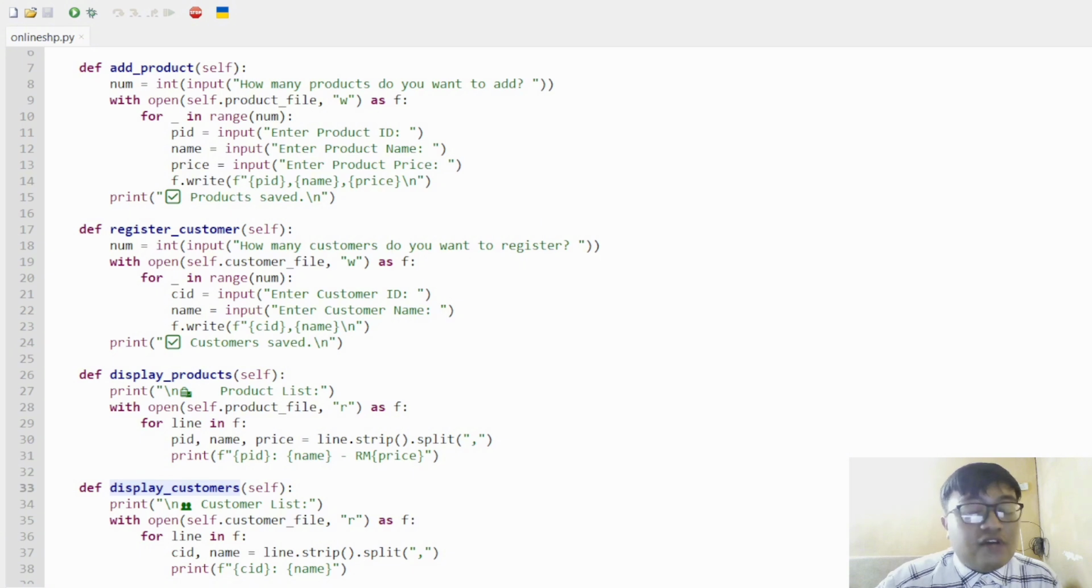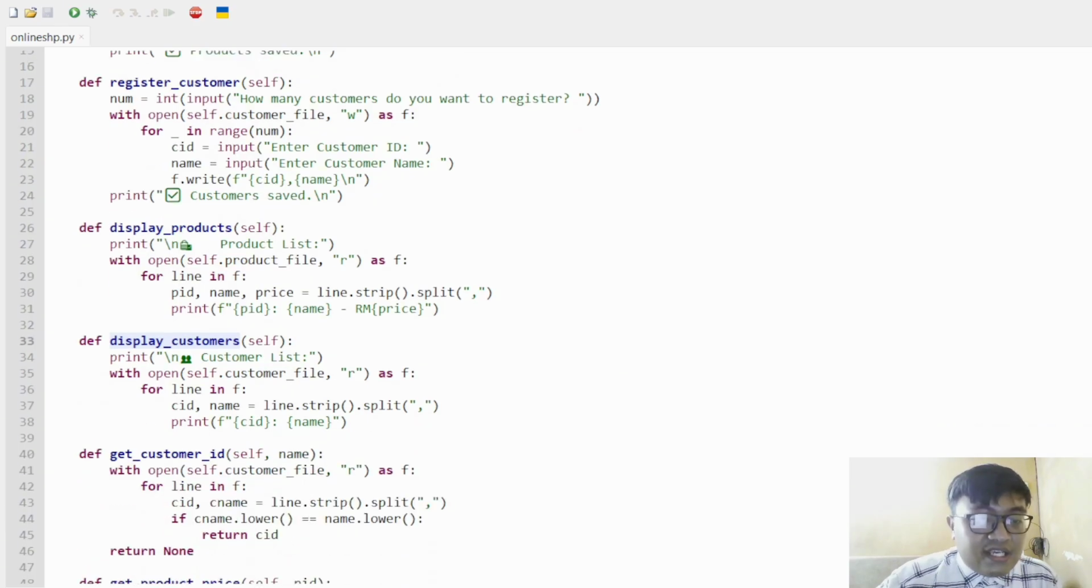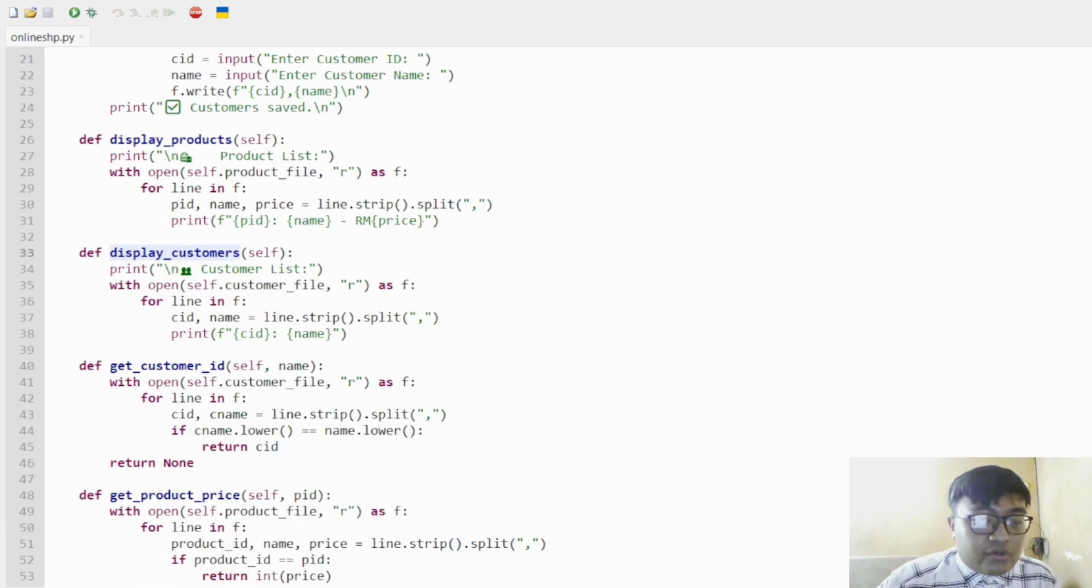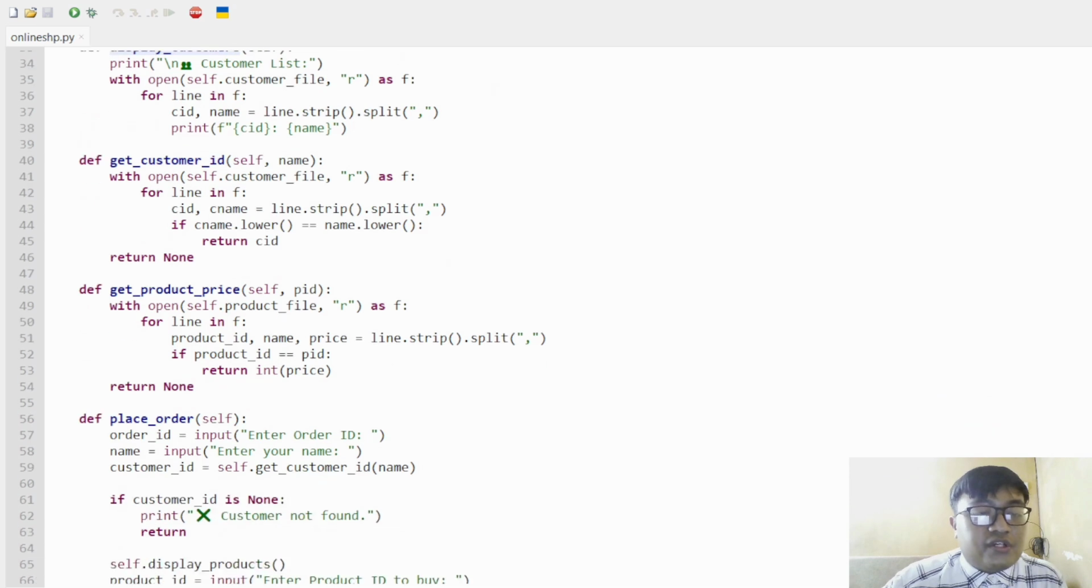For handling specific information, there are two helper methods. One is get_customer_ID and the other is get_product_price. These methods are used to search for customer IDs and product prices based on the input provided when placing an order. Finally, the most important function in our system is place_order.